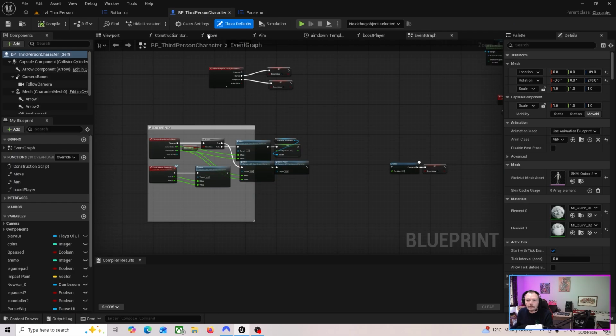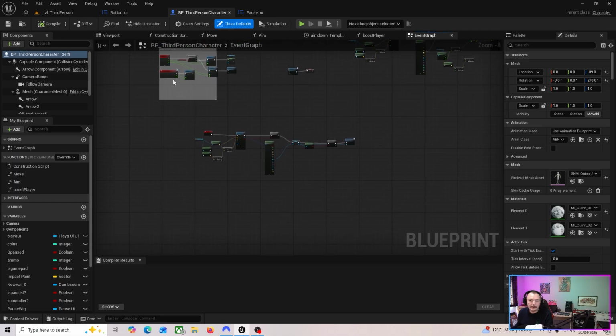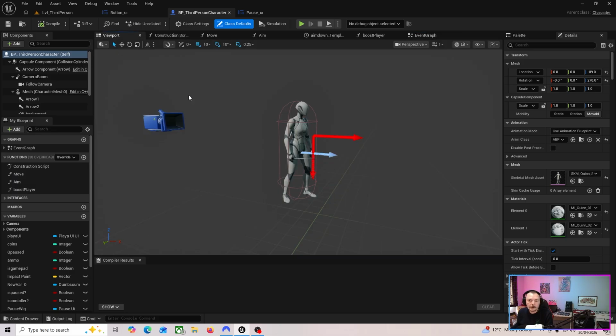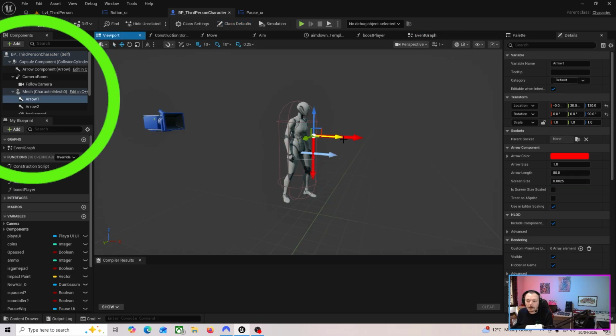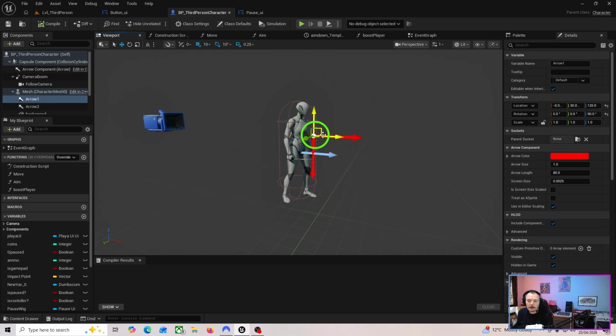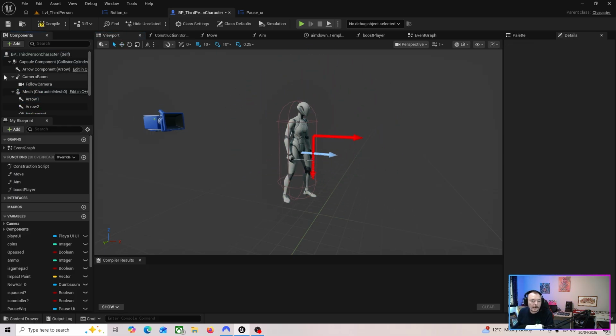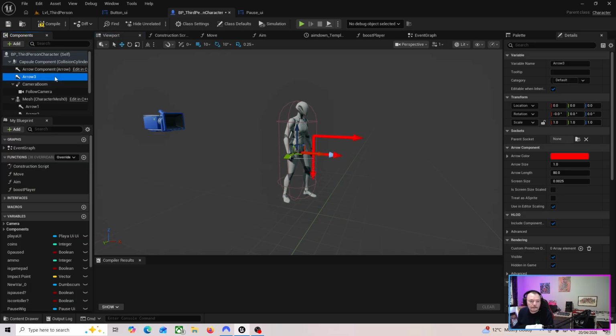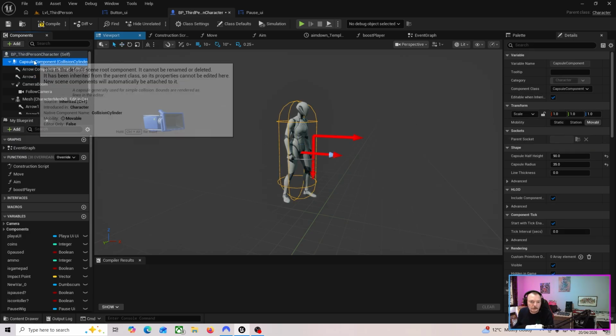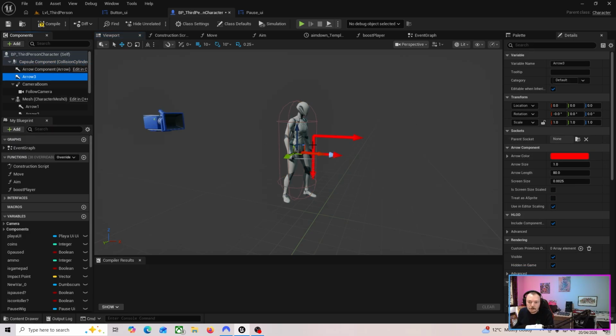Right, now we're going to go into our third person character, or you might be on first person character or whatever. If you go to your viewport, on mine, I've got this arrow. This arrow is going to be where the line trace starts. If you haven't got an arrow, just go up to this add button here and type arrow. If it's attached to the capsule component, this one here, it will be in the middle.